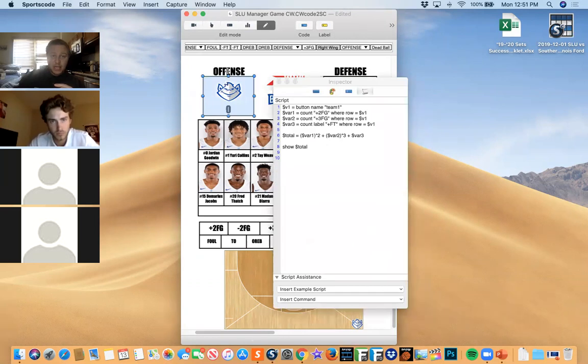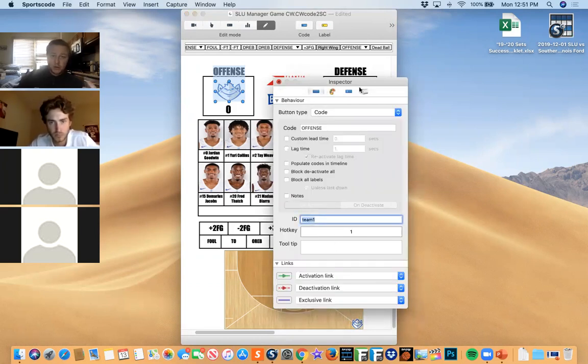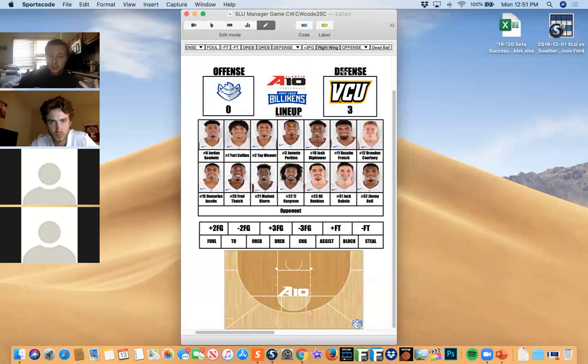The offensive button. For this one, you have the image in it. So right here, I have the image in the offensive button because I know it's not changing. Hotkey is 1. ID is team 1. As I mentioned a little bit previously, this is going to be the scoreboard button, and this one is going to be the defensive button. I know it doesn't look like it, but all the images are actually behind this button. And that's why you can see which team is being overlaid when it's their possession. Any questions on that? Just the basic structure of the score and the code window.